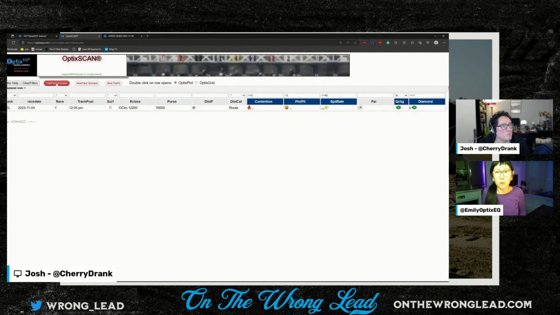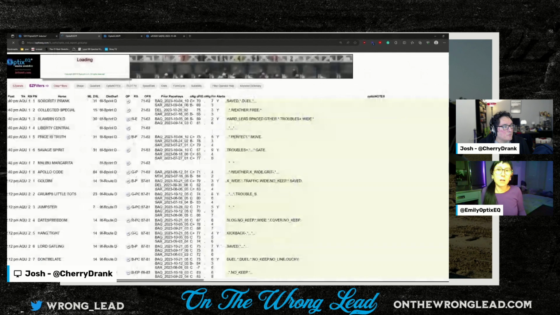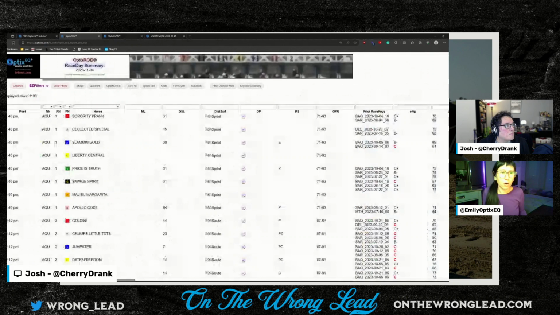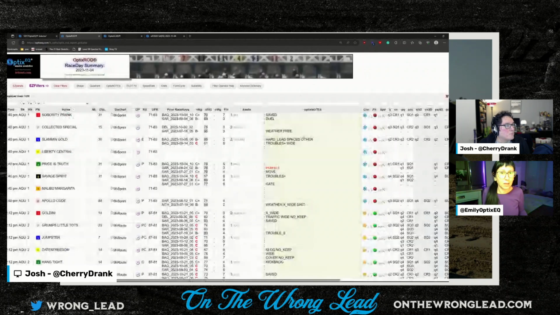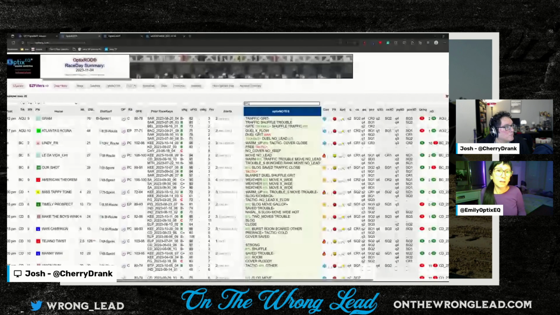Optics Rod is similar, in the sense that you can filter certain keywords. So if you wanted to see all the BTL horses that are on the card, or at least in the past three running lines, because we focus more on recency, that'll pop up all those horses that have BTL races. So again, it can help filter.